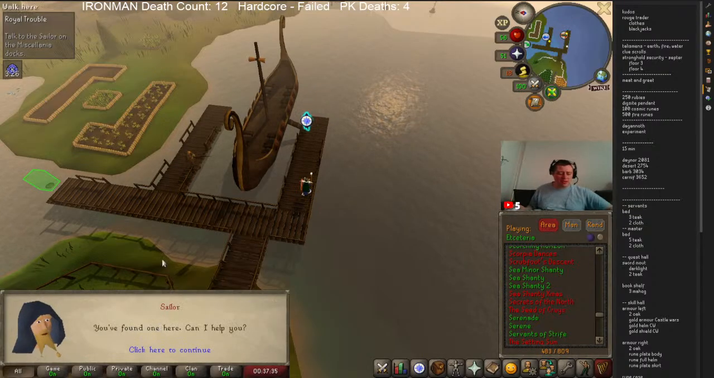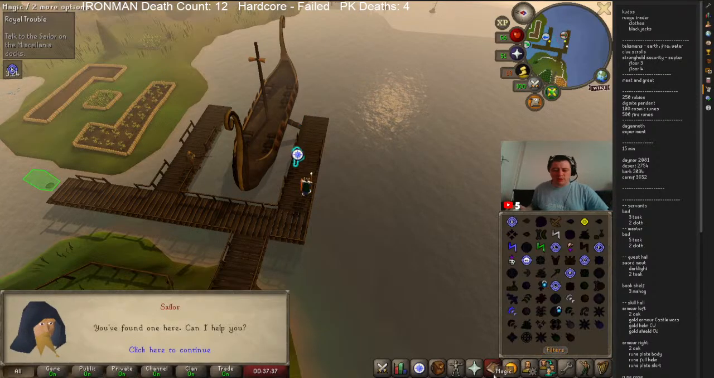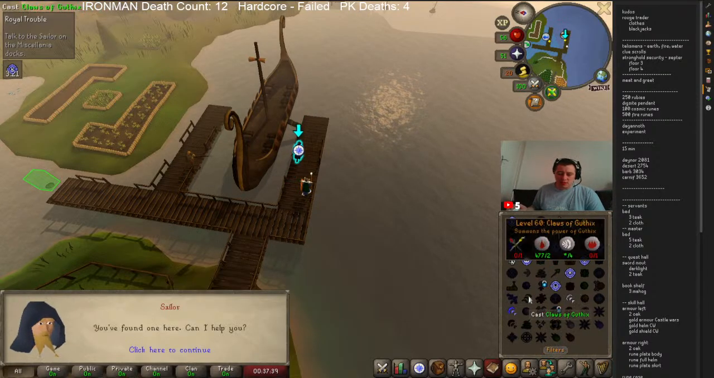I managed to get the Gothic's magic spell. Now we can cast the Gothic's Claws whenever we feel like it. It's amazing.